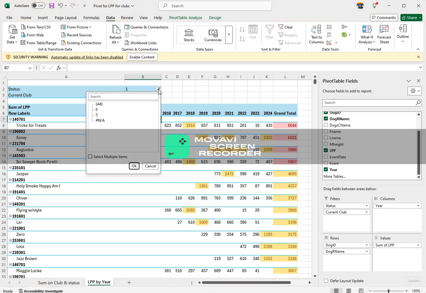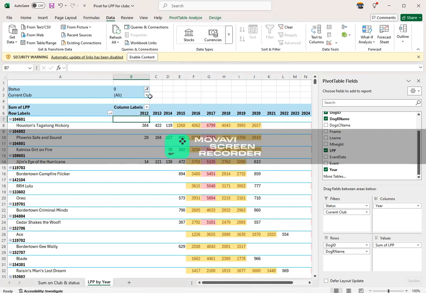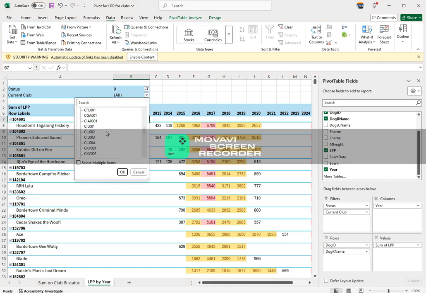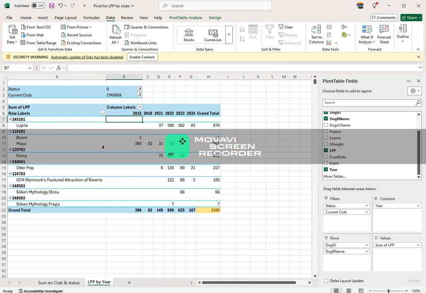So let's say I want to look at those dogs who are no longer competing or are called inactive in this database. And I want to look at the CMX004. So you can see these are the yearly values of the LPP the dog earned in those years, and their total LPP, which coincides with the previous video.